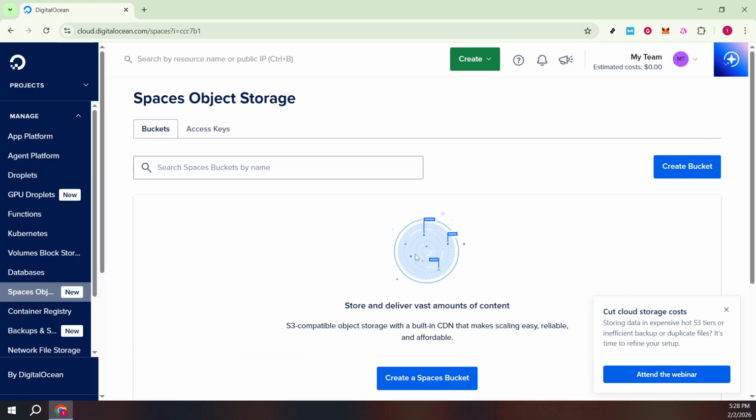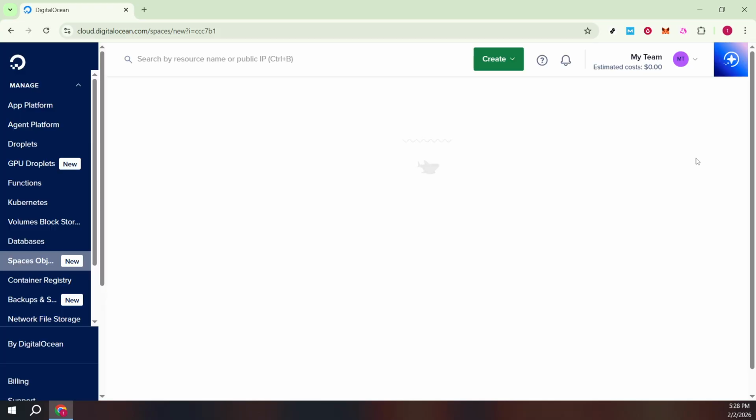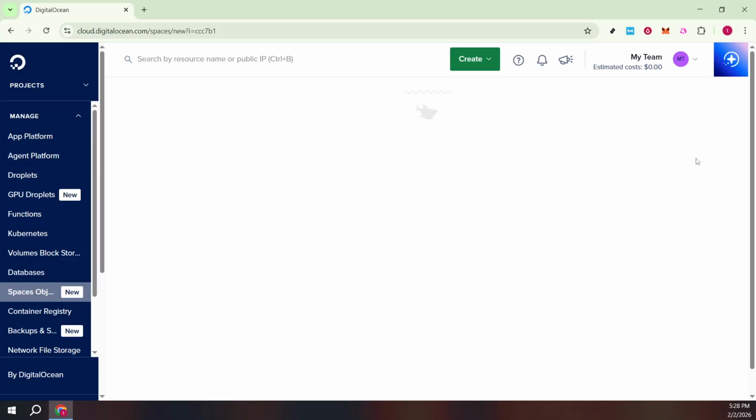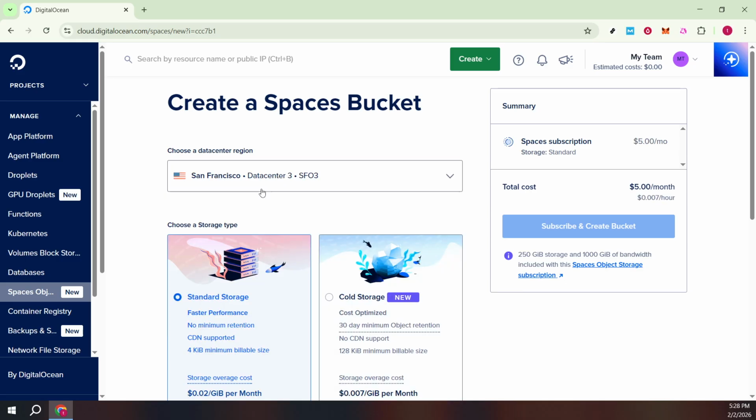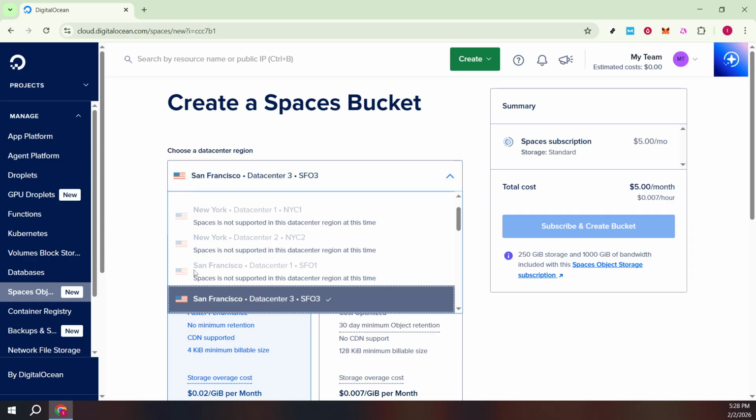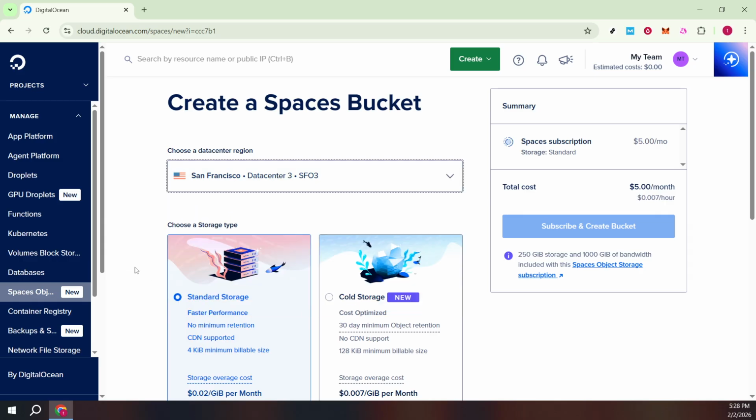Click Create Bucket to begin. The first choice you'll make is the data center region. Pick the location that's closest to your main audience or your servers to keep latency low and transfers snappy. If you have data residency requirements, choose the region that aligns with those. This setting can't be changed later, so take a moment to pick the right one. Also remember that network egress can vary by region and distance, so proximity usually saves time and money.